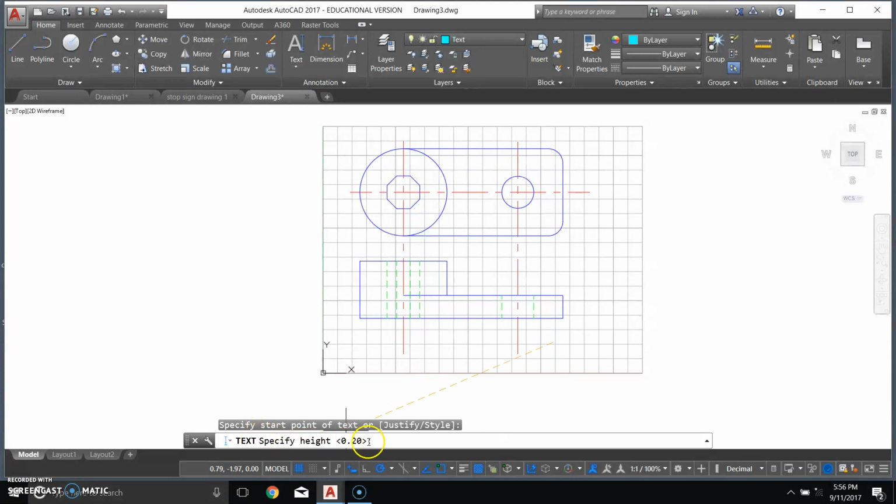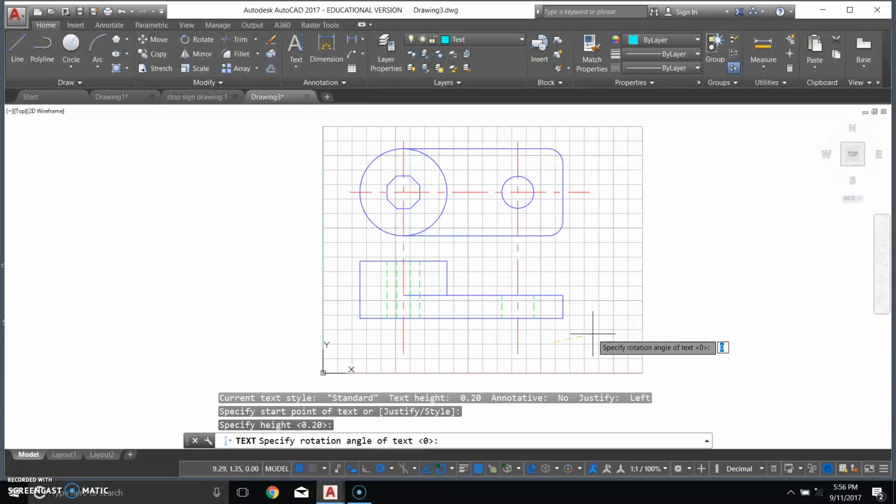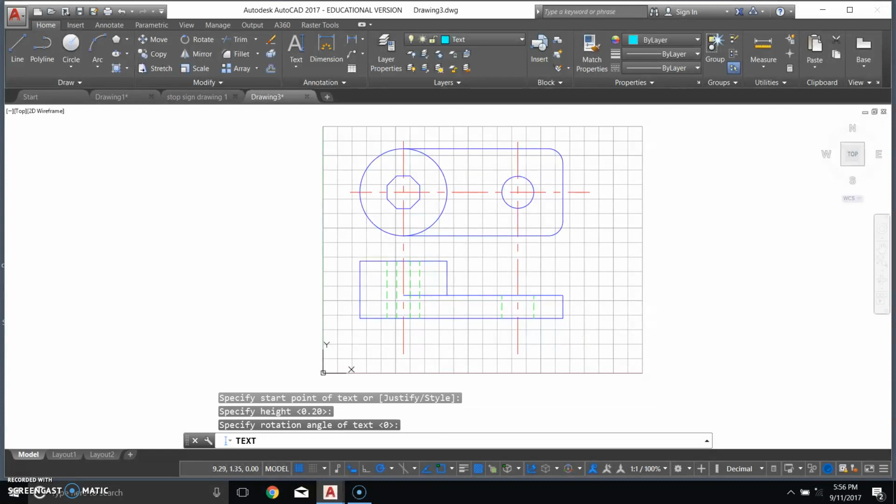Again, read the command line. It says specify the text height. Right now its default value is 0.2 inches. That'll be fine. So you can just hit enter to accept it. And we don't want to tilt the text at all, so leave that angle as 0. So just hit enter again. And then you can type in.